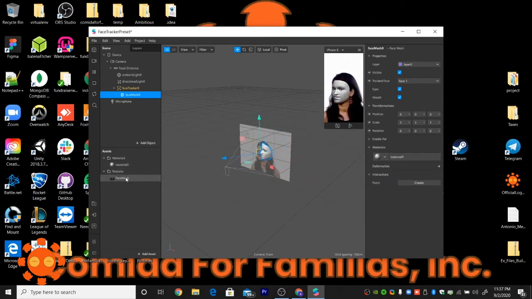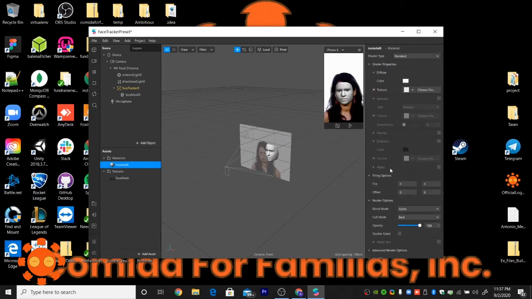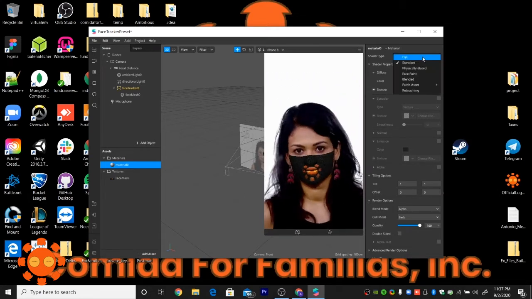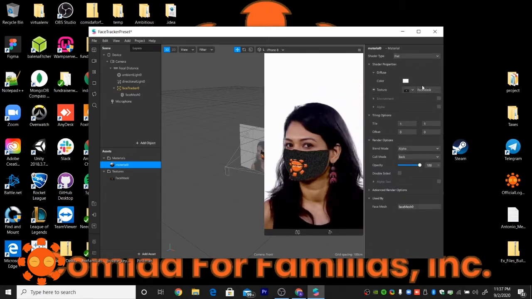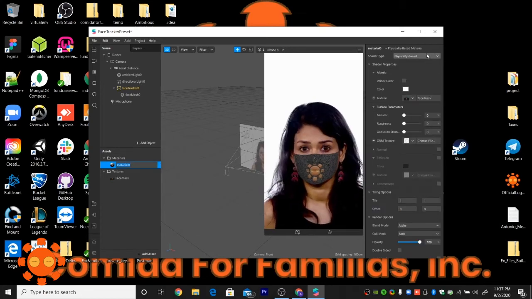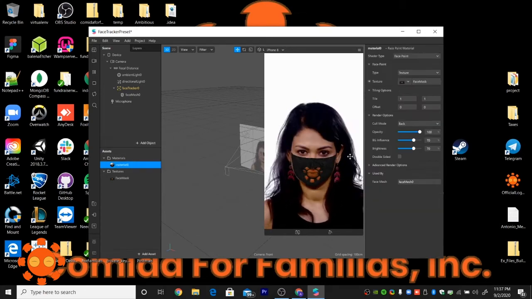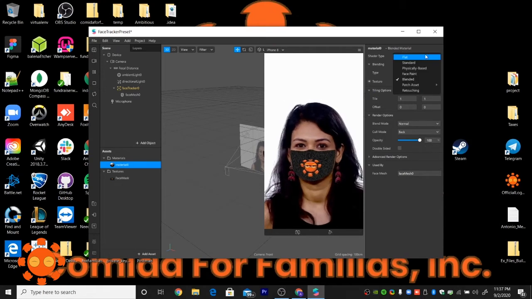To add your textures to your mesh, click on Materials, and then on the Material setting, add your texture. You can then play with the shader type to select how you want your mesh to look. I'm going to select Blended so that it looks more like a mask.